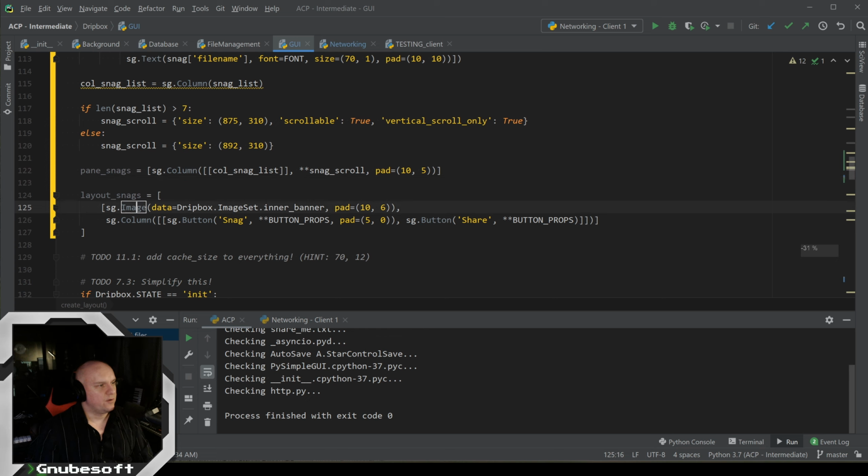Again, we want to have this image set in for our inner banner. And here we're going to do something slightly different because we don't need a snag button and we don't need a share button. What we need is a cancel button. And because we already used the word cancel somewhere else, we need to set a specific key here so we know that we're canceling this. So let's call this the cancel snags. Now that will be clearer to us when we press a button, it'll say cancel snags.